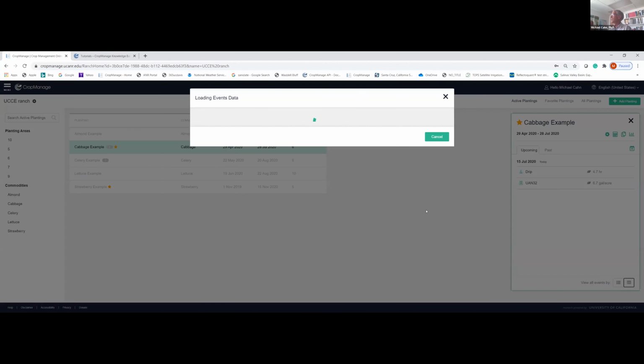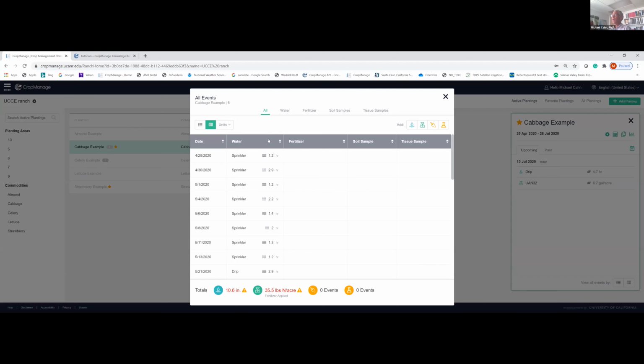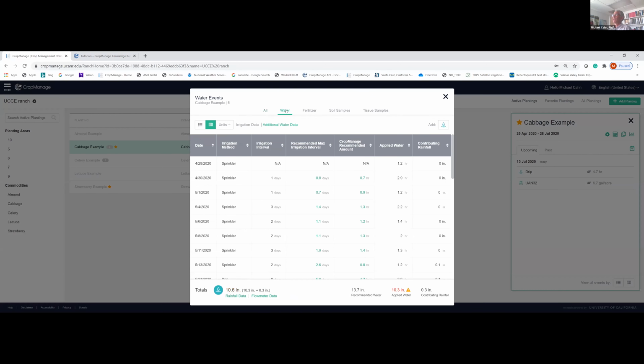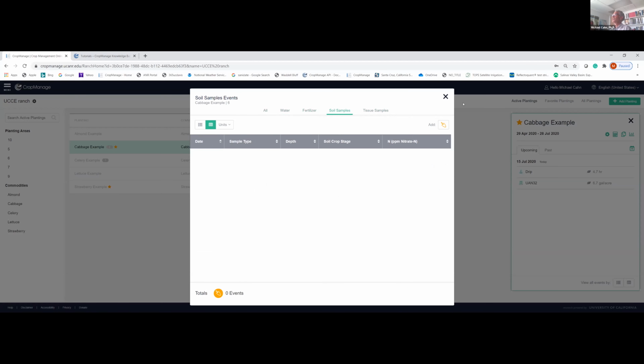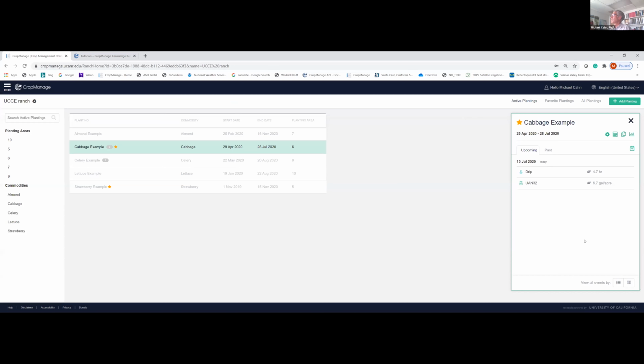And then here's a summary in sort of a table form, where you can see all the events together based on date. You can look at just the water events, or fertilizer, or soil sample, or tissue sample events. Then over here to the right is, if you're in the field and you want to add a new event, you just click on the plus sign, and that's where you would do it.